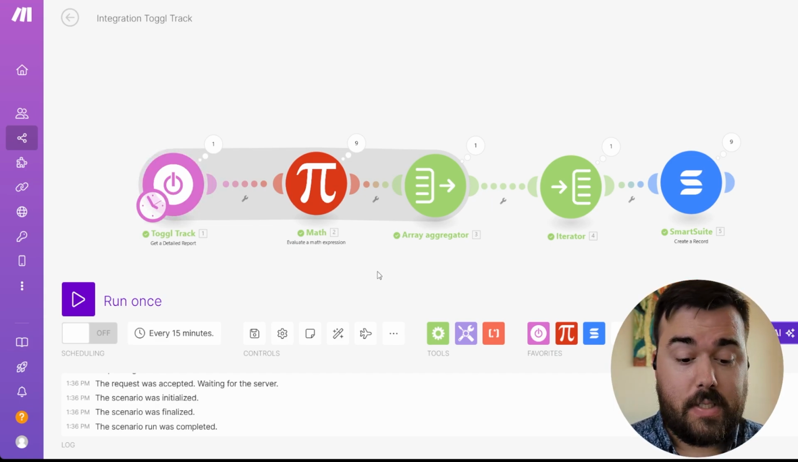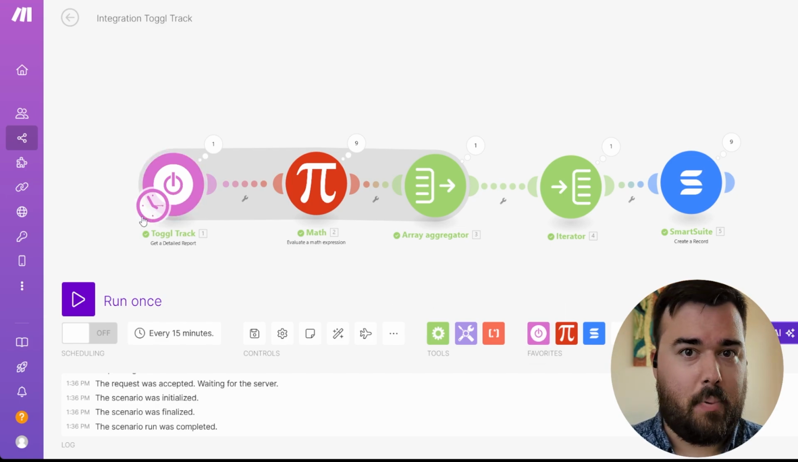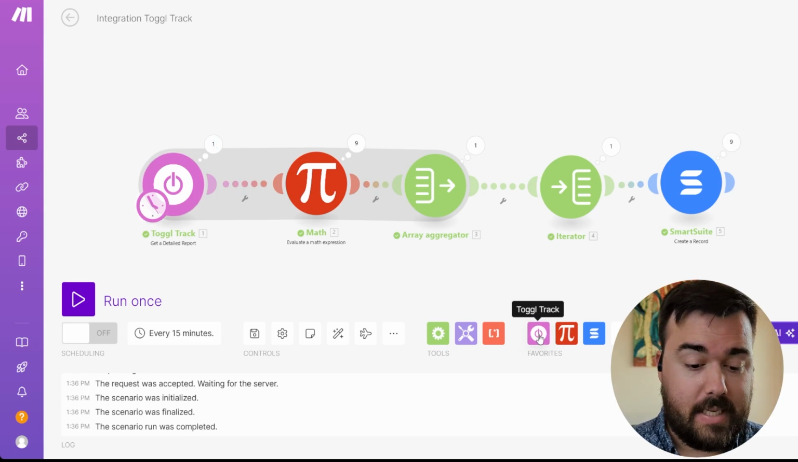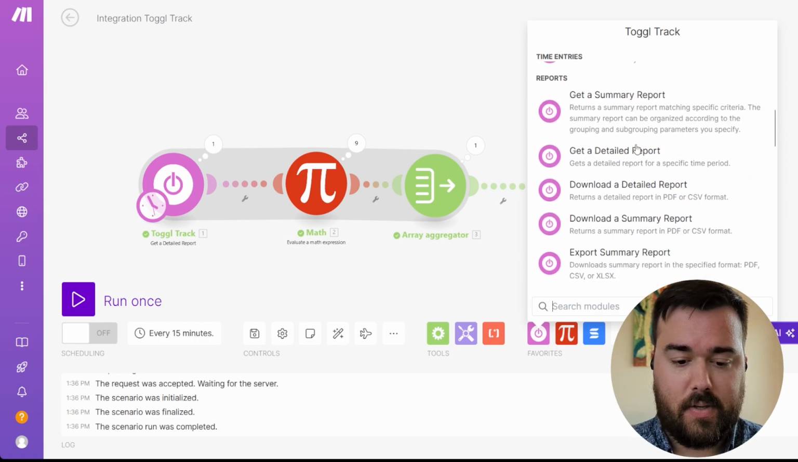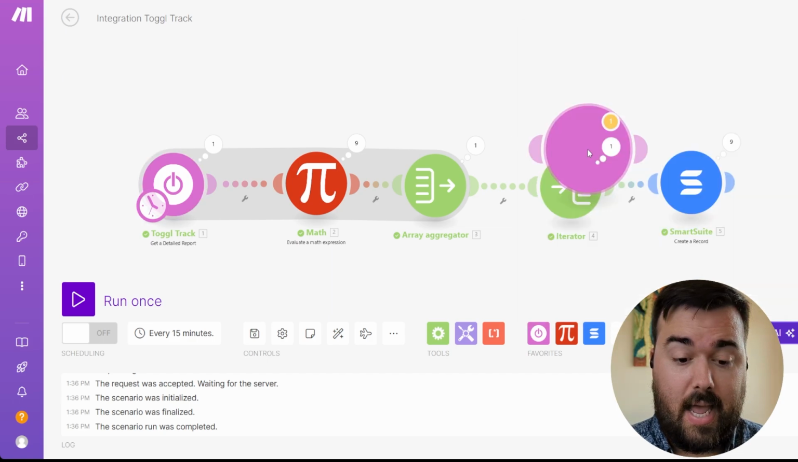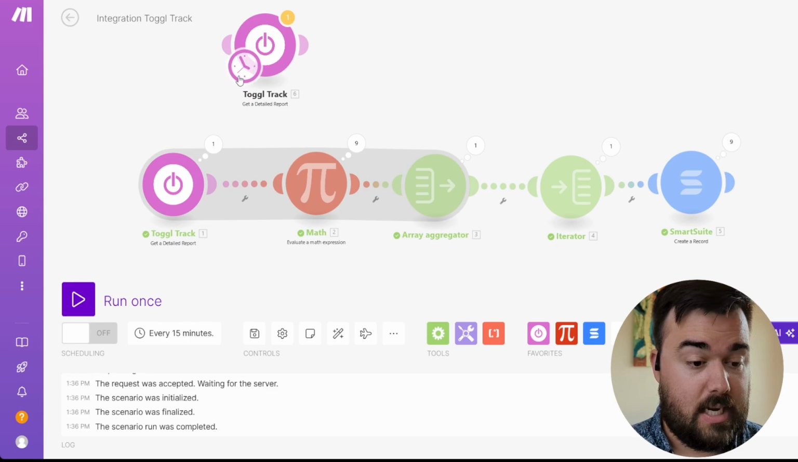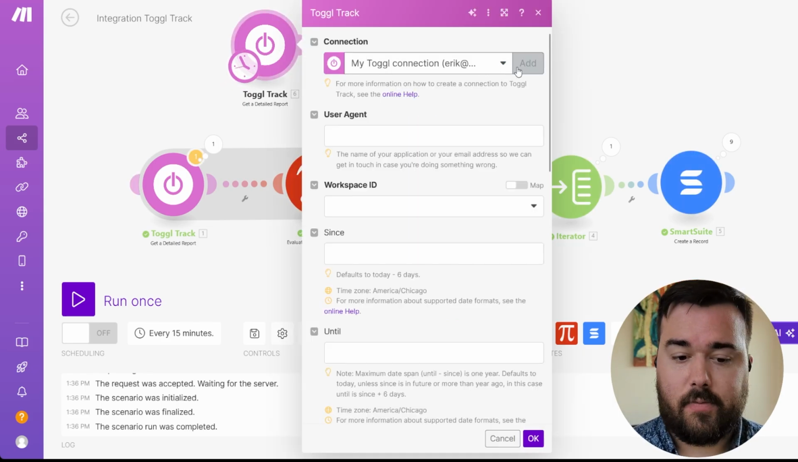The first thing you'll see is that a lot of Toggl's information is set by polling triggers. So I initially set this up to do a daily poll of time reports at the end of the day. To get started, you can search for Toggl and you'll see down at the bottom there is Get a Detailed Report. This is the same thing that I have here. If I were to set this up, and I'm just going to click and drag this module here, you'll see that initially it's going to ask for your connection.